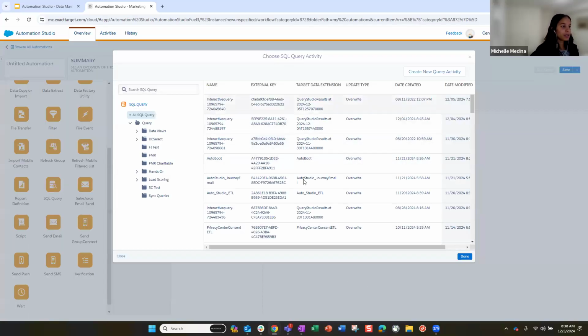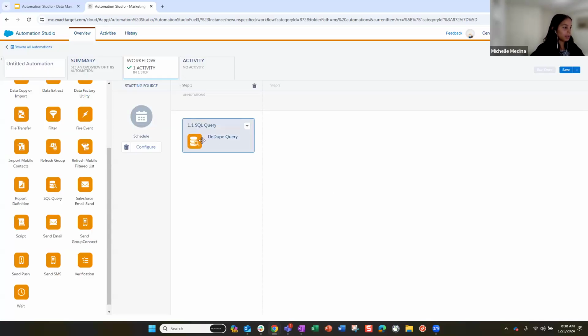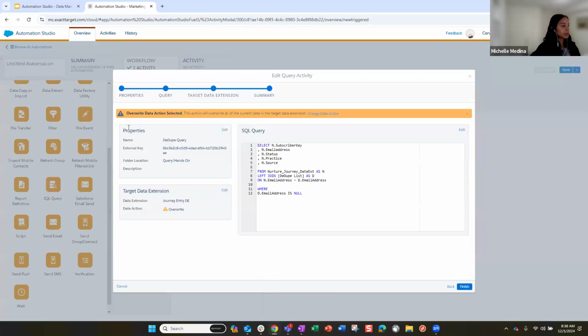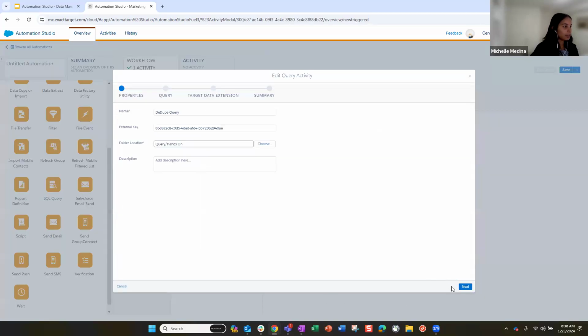So again, if you've already created that query activity, it would be here. Let me just search for that really quickly. You'll see the query here. So let me open that again. So you'll see, and we can go back. So edit this. So you'll see all the steps here, right?